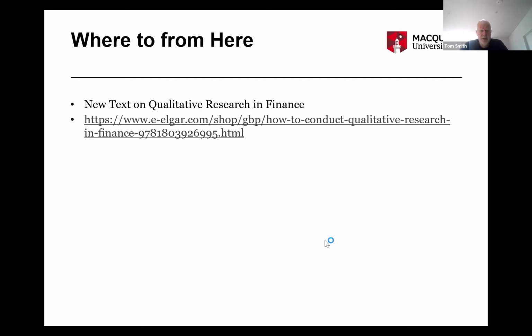But again, the foreword was written by the editors of the Journal of Finance and past presidents of the American Finance Association. So obviously this topic, this methodology has been taken very seriously, and it's something that you should think about, including in your tool bag of research methodologies.